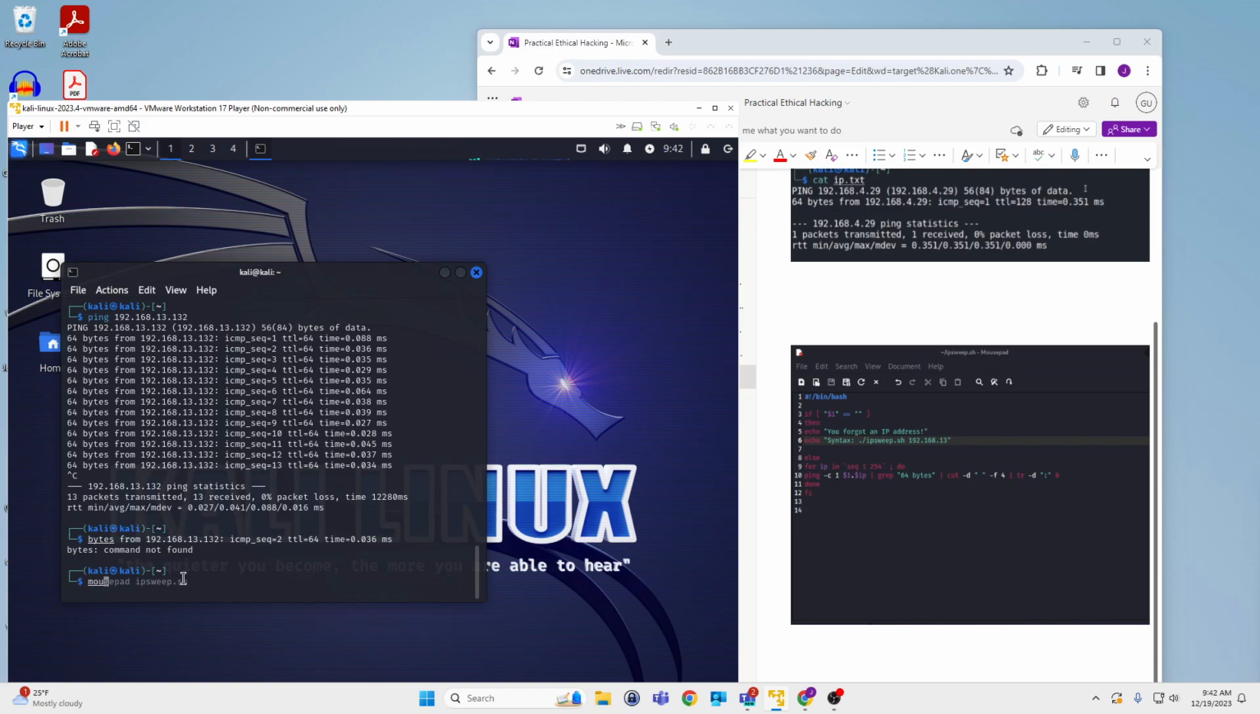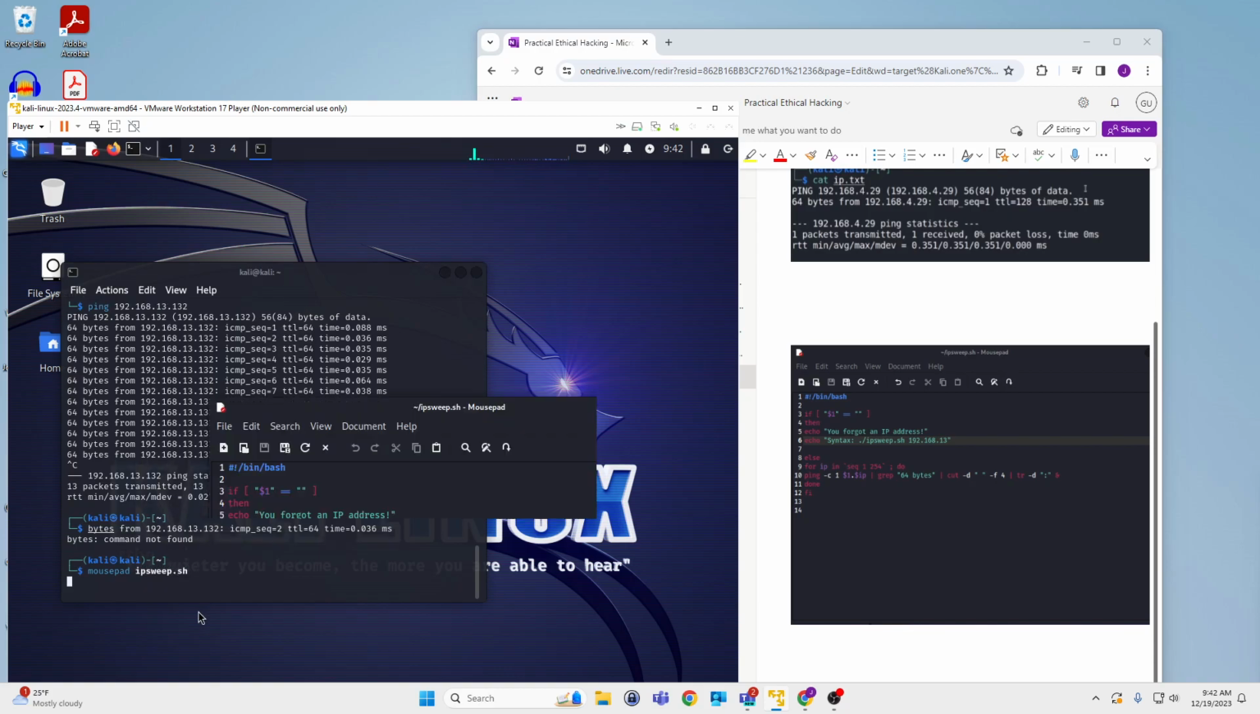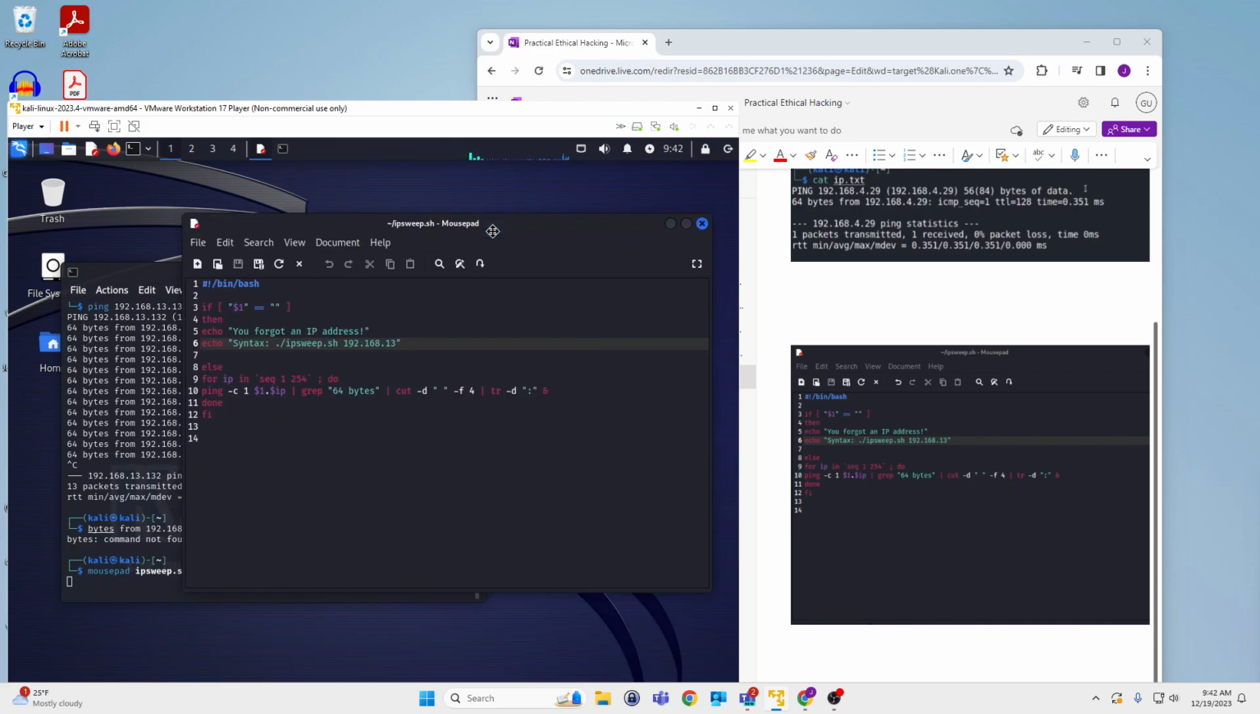All you have to do is open mousepad, and what I named mine was ipsweep. It basically pings IP addresses. Do that, and we have my script here. This is called a shebang. I learned that's a fun little term.